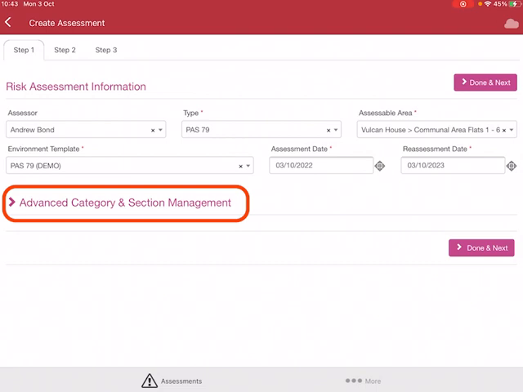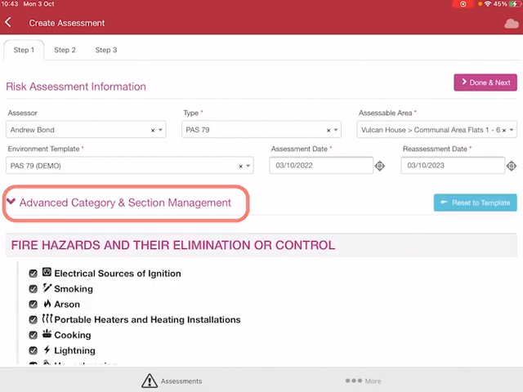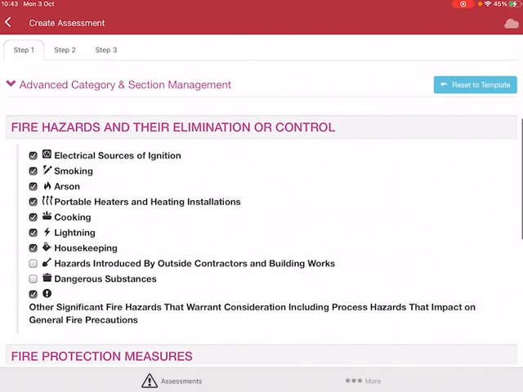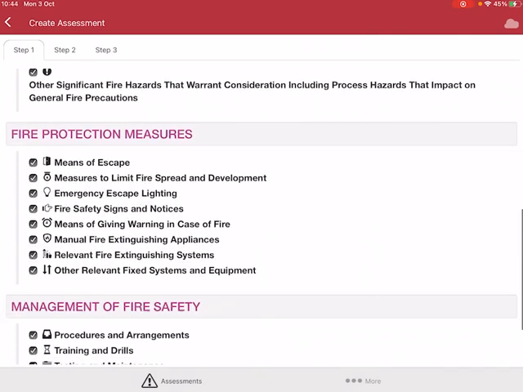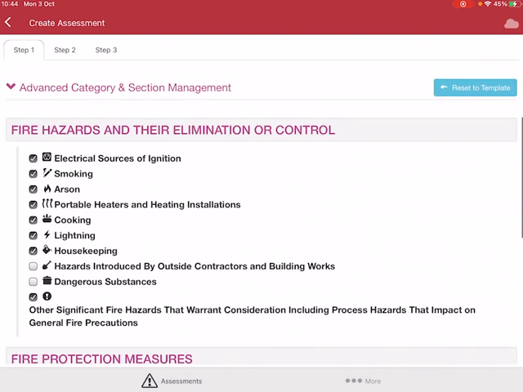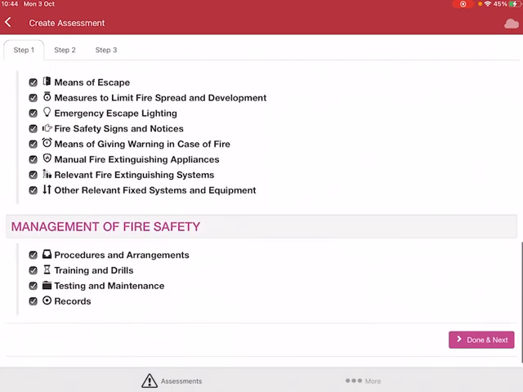Tap the Advanced Category and Section Management title to show the selected risk categories and hazards for the chosen assessment type and environment template. From here, you can refine this template by adding or removing hazards to meet your current requirements. Let's remove cooking and lighting. When you are ready, scroll to the bottom of the page, press Done, and Next.